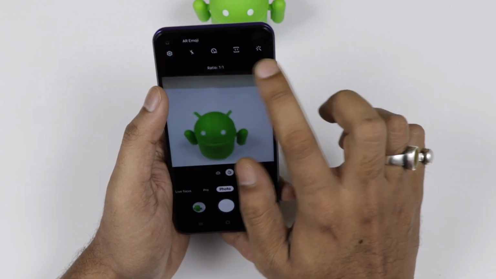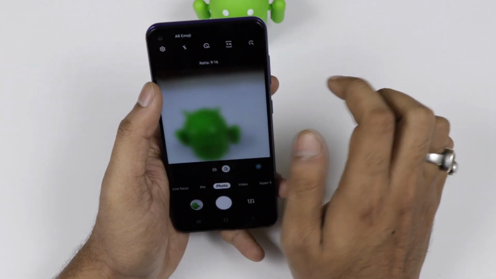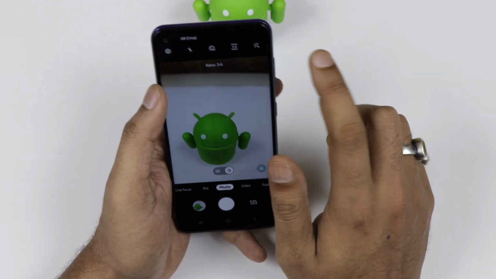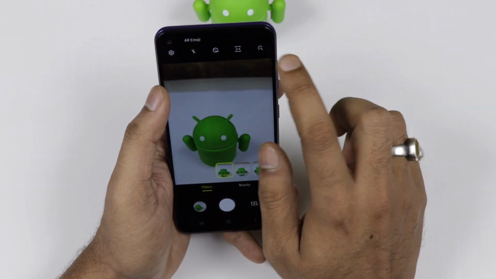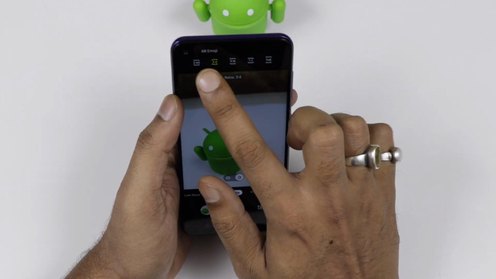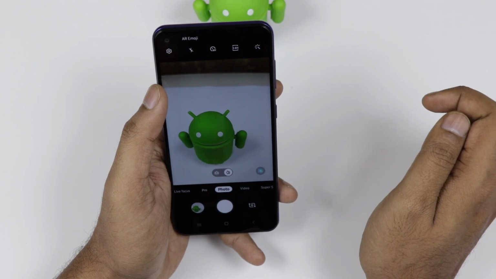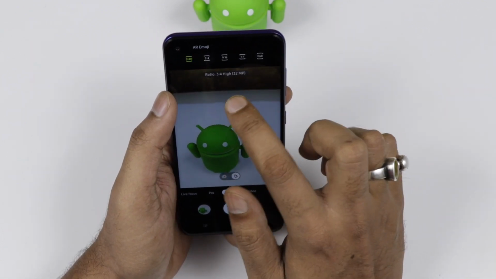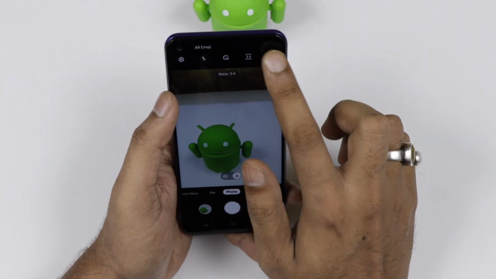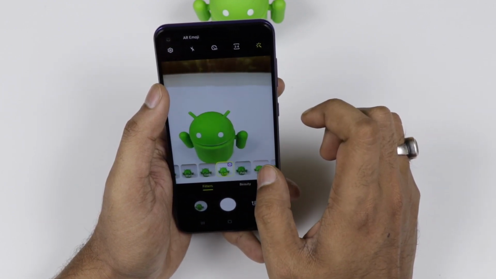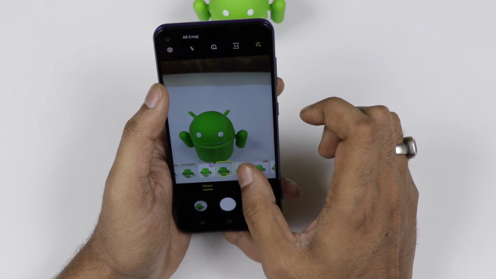There is a 1:1 ratio resolution. You can change it. There is 16:9 or 9:16, whatever you want to call. There is a 3:4, and there is also one more option which is 3:4, 32 megapixel camera picture, where the image size will definitely be bigger. So I will recommend you, if you want to try it out, then only you try, else you can skip it. There are some filters, and in the filters we are getting different kinds of filters.